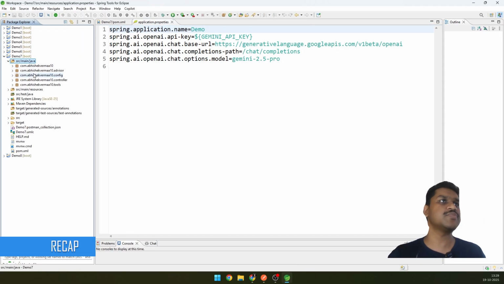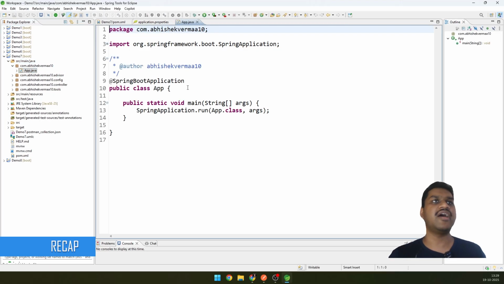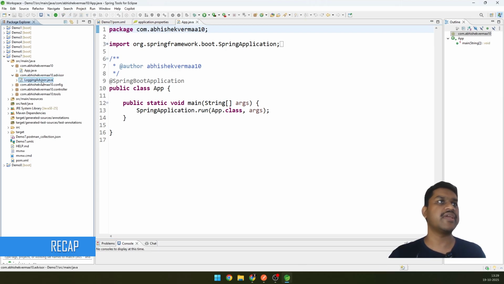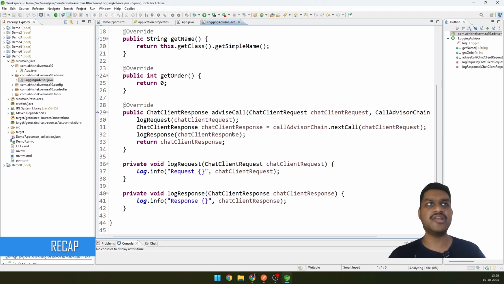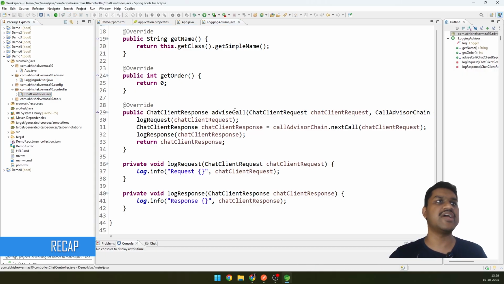Then after this, let's go to this particular part. Here we have app.java, and this is just a simple main method, nothing much here. After this, we can go to the advisor. It is just a logging advisor, which we have been using for multiple demos by now. Again, this is simple, nothing much here. Then we can go towards the chat controller.